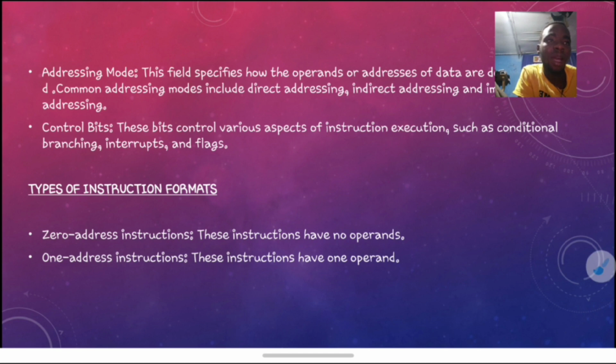The operands are implicit, meaning that they are defined by the instruction itself. For example, a 0 address instruction adds the contents of 2 registers together.